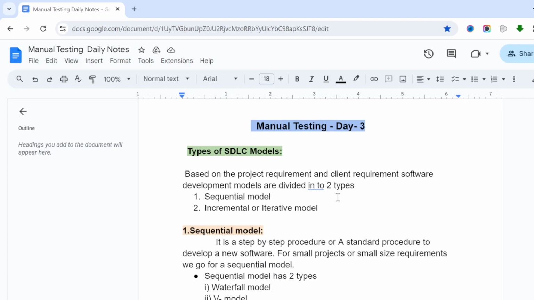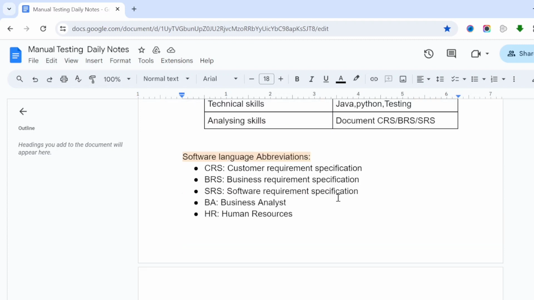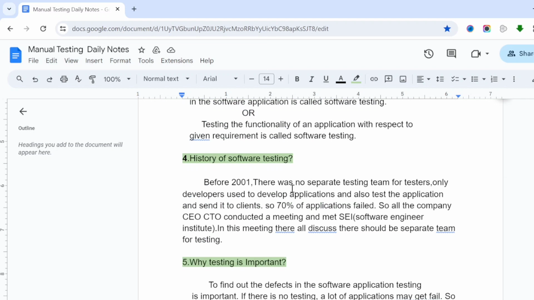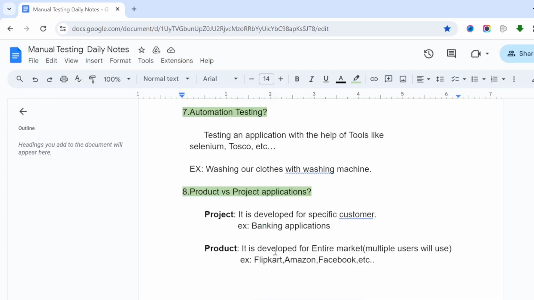So in the previous classes, day 1 and day 2, what have we seen? We have seen some basic topics like what is software, what is testing, what is software testing. We have seen the history of software testing and why testing is important. What is manual testing, what is automation testing, and the difference between product based applications and project based applications.